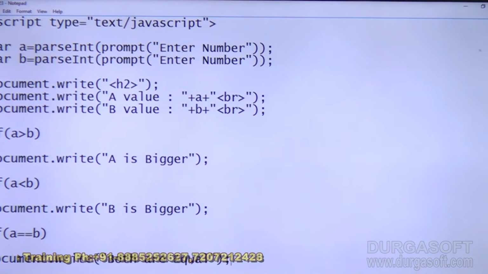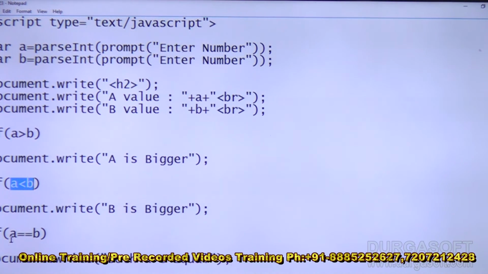See, I am writing 3 if statements, but only one statement will be executed because only one condition will be true. If the first condition, A greater than B, is true, the remaining 2 if conditions are false. If the second one is true, the remaining 2 are false. Means the false conditions will not execute, only the statement whose condition is true will be executed. So it depends upon the numbers which we enter.